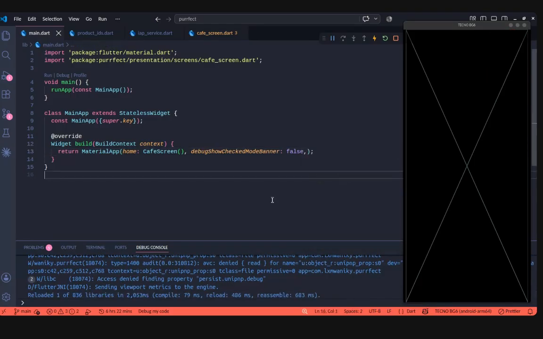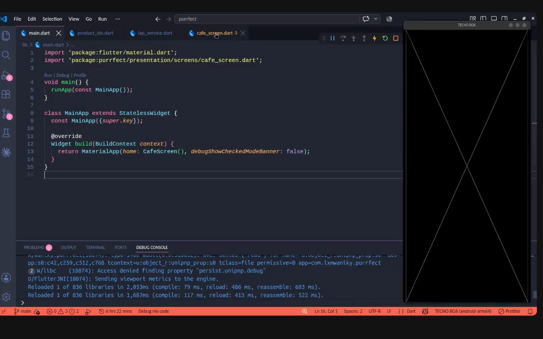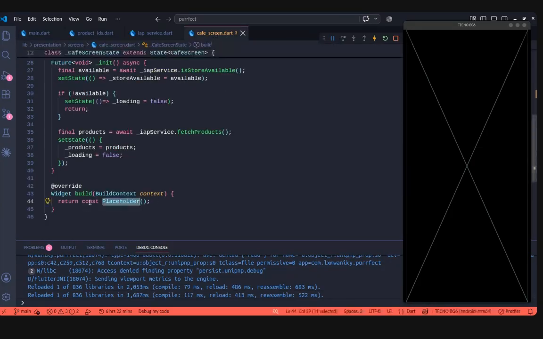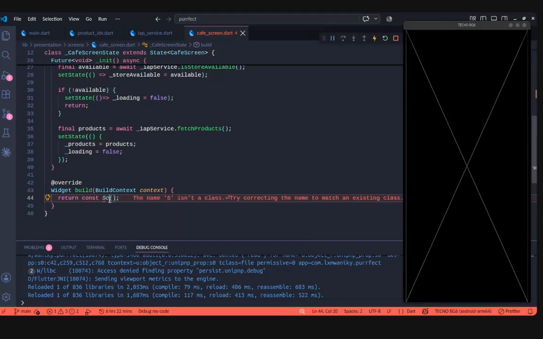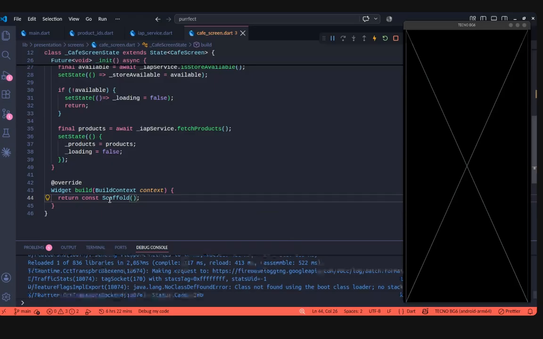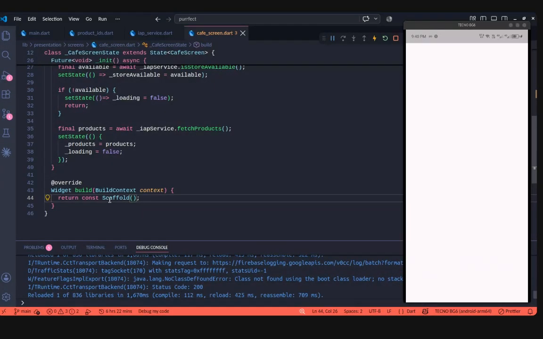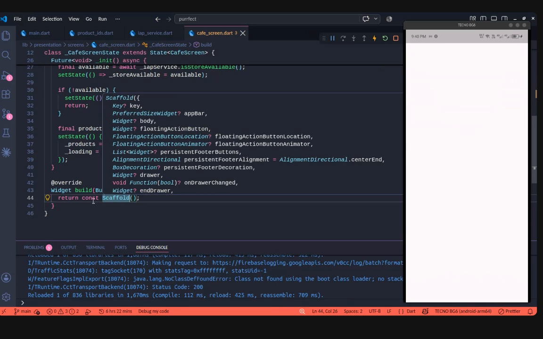Yeah, for those who don't know how to remove it. So there are a lot of things that you can do here. Our cafe screen is returning a placeholder, which I don't want. I want it to return a scaffold. The scaffold is the blank white screen, and that's our scaffold. So you can start building from there.